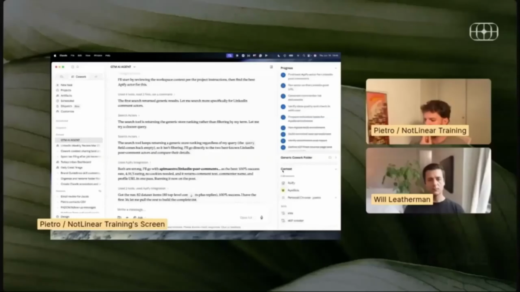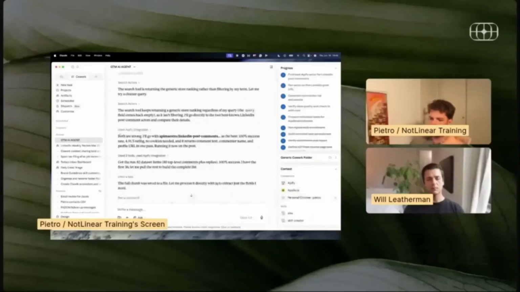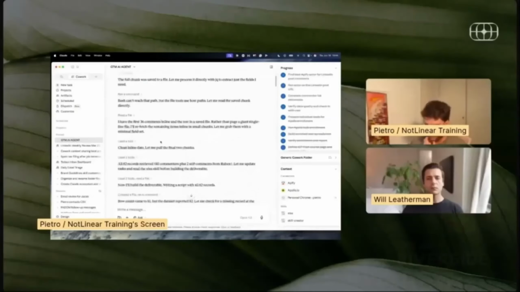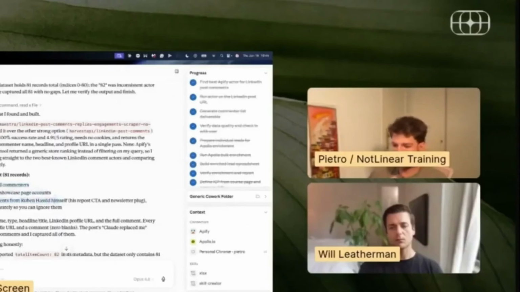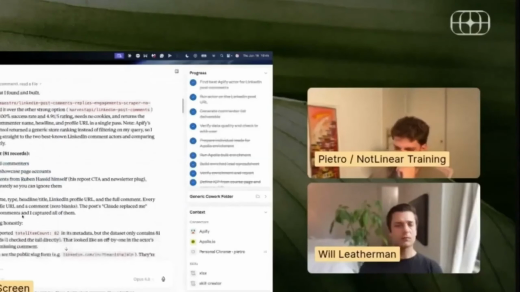So we see that, for example, here in this chart, he has used the connector here with Apify, with Apollo, with my personal Chrome. It goes through Apify, identified by himself, so without the need of me telling you which actor I want to use. It finds the best actor. It goes through the post. It finds 82 commenters on that specific post. And then it goes through the process of extracting all of those information. And then it found 68 individual commenters, 11 company page, 2 self-comment by Ruben, the author of the post himself.